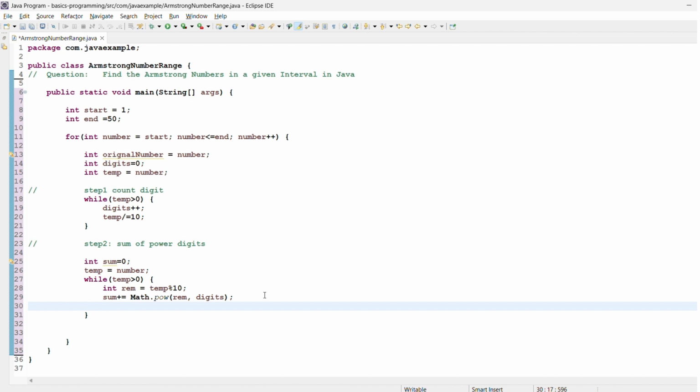Then temp divide equal to 10. So what is it doing here? Temp divided by 10 is removing the digits. Let's suppose you have the value 20. Every iteration it will remove one digit. There 20 is there now. First 0 is removed, then 2 will be removed. Then after this it will check if there are any more digits, and remove those.